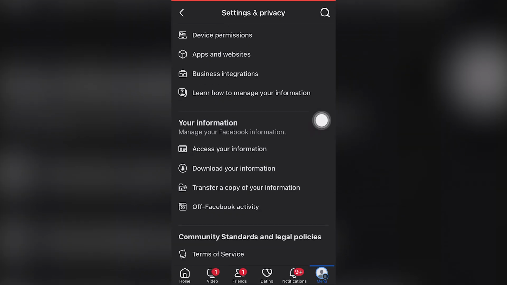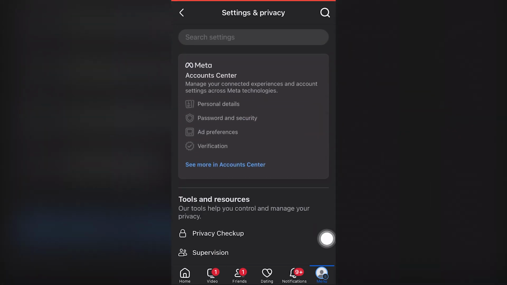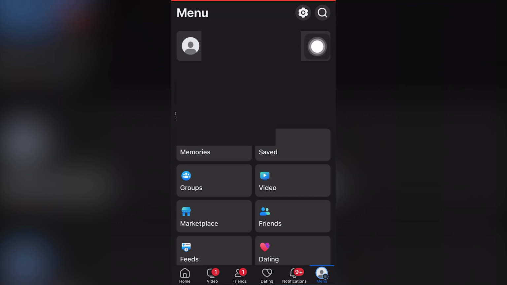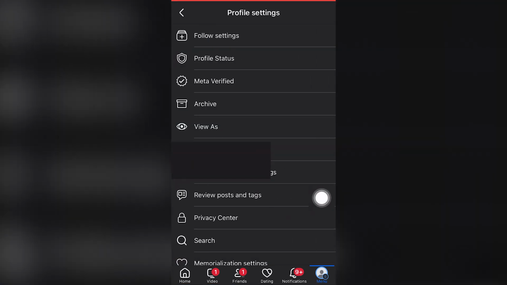Now once you have changed all of the settings, you want to scroll all the way back up. You want to click on your profile on the bottom right hand screen. This is how you can officially lock your Facebook profile. Click on your profile, then right here next to edit profile, click on these three icons. Right here you should have Facebook lock profile.